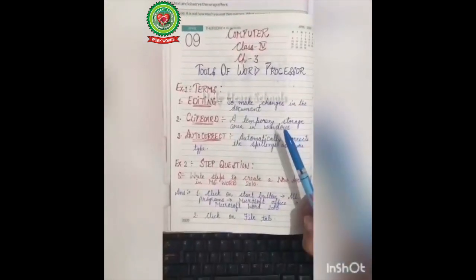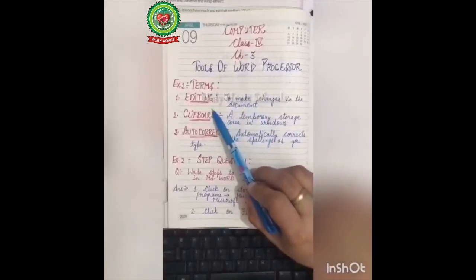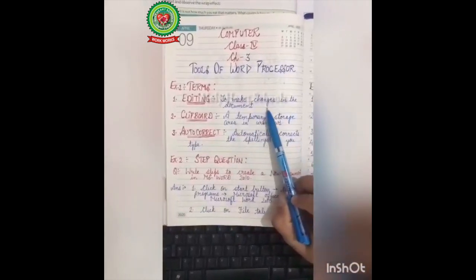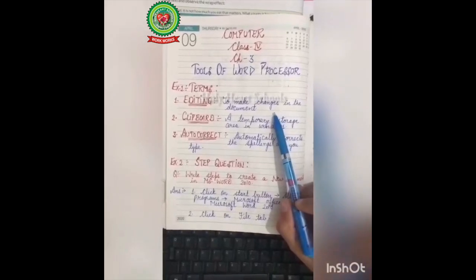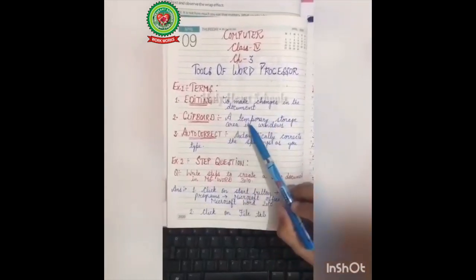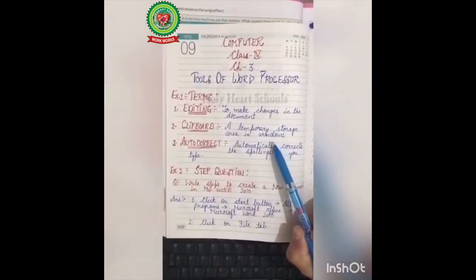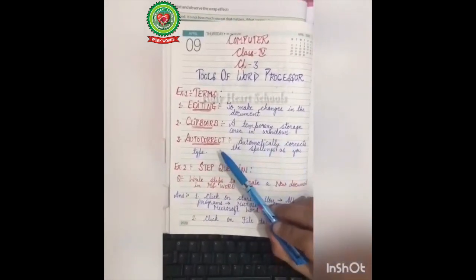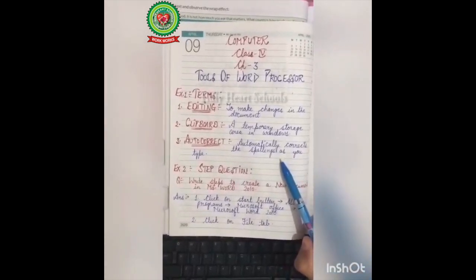So now we will do the basic terms related to these two pages. The first one is editing, to make changes in the document. Changes means how we can cut, copy and paste the text, and how we can select the text in the document. Second is clipboard, a temporary storage area in Windows. It is a storage area where we can store our data for some time. Third is autocorrect, which automatically corrects the spellings as you type.